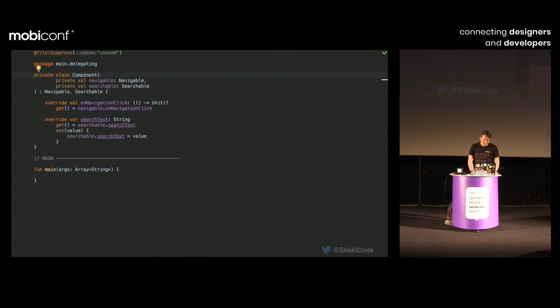Okay, nice. So we have different types of delegates. We can delegate implementations, we can delegate properties, we can delegate a lot of things. But how to do it in the right way, I will show you.